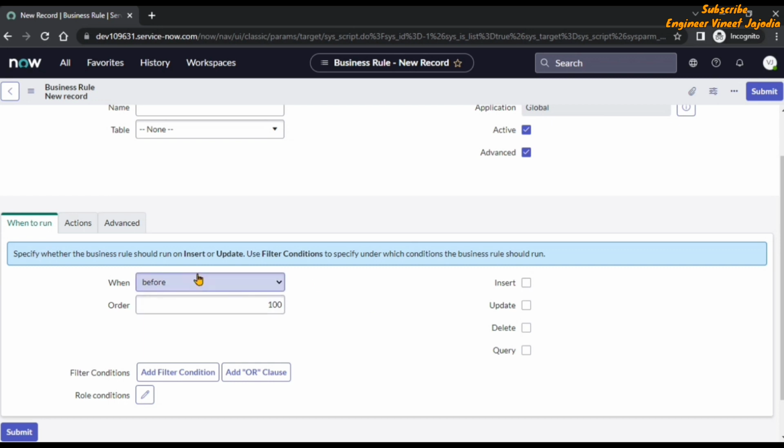Okay, similarly it will be for after insert a record in a table, meaning if you want to perform some activities after a record has been inserted into a database table. Okay, after updating a record in a table, after deleting a record, you have to perform some actions. After querying records of a table, you have to perform some actions.